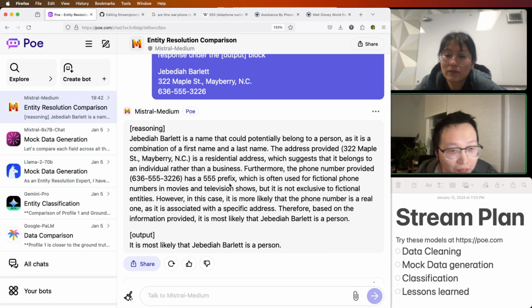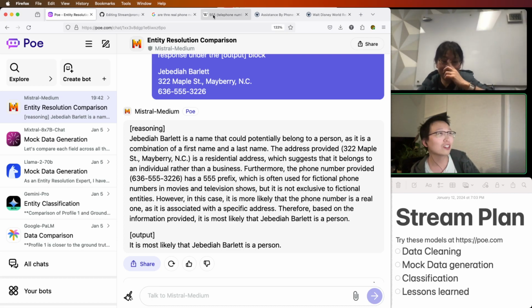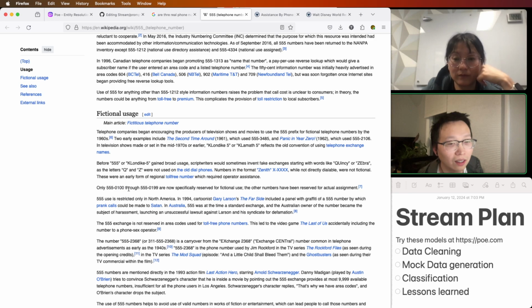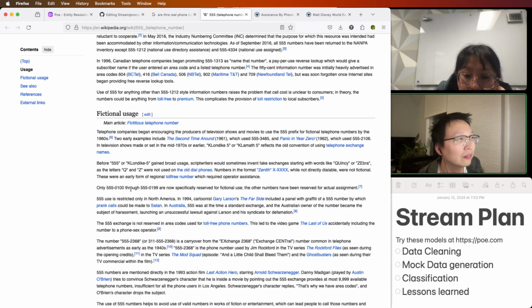I like how it's saying 555 is often used for fictional numbers. Yeah, which I think is true, right? Is it? So actually, wait, can you start with 555 if this number is not there? Yeah, there's no real 555 numbers. Used by general and TV.